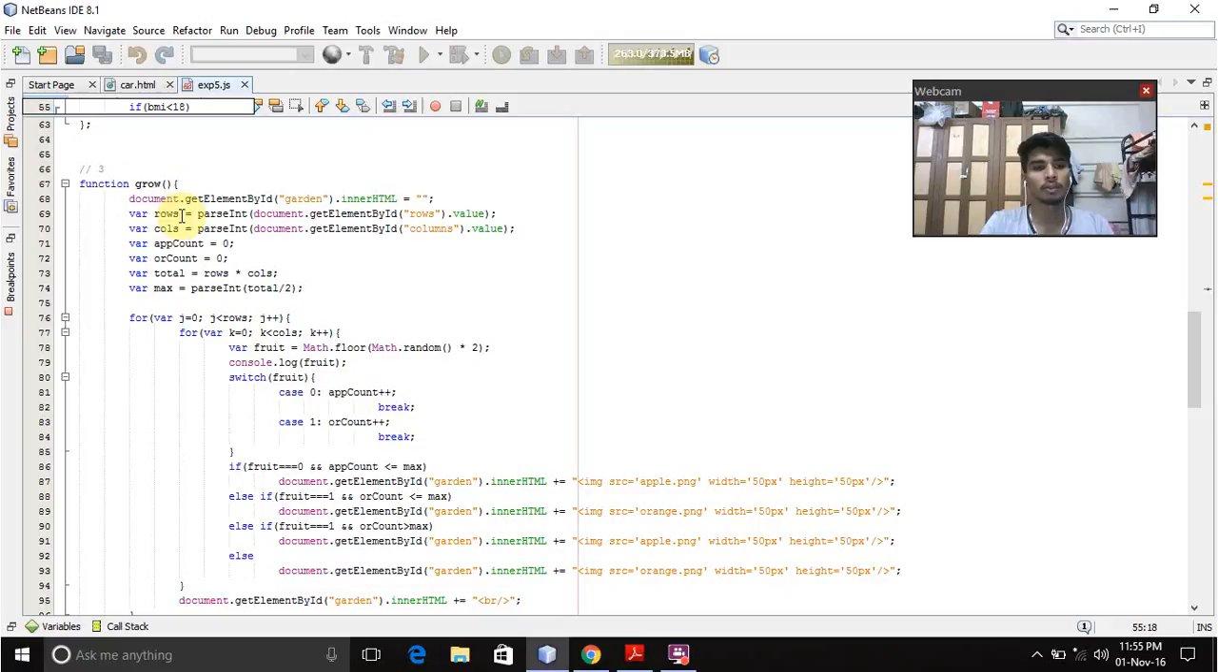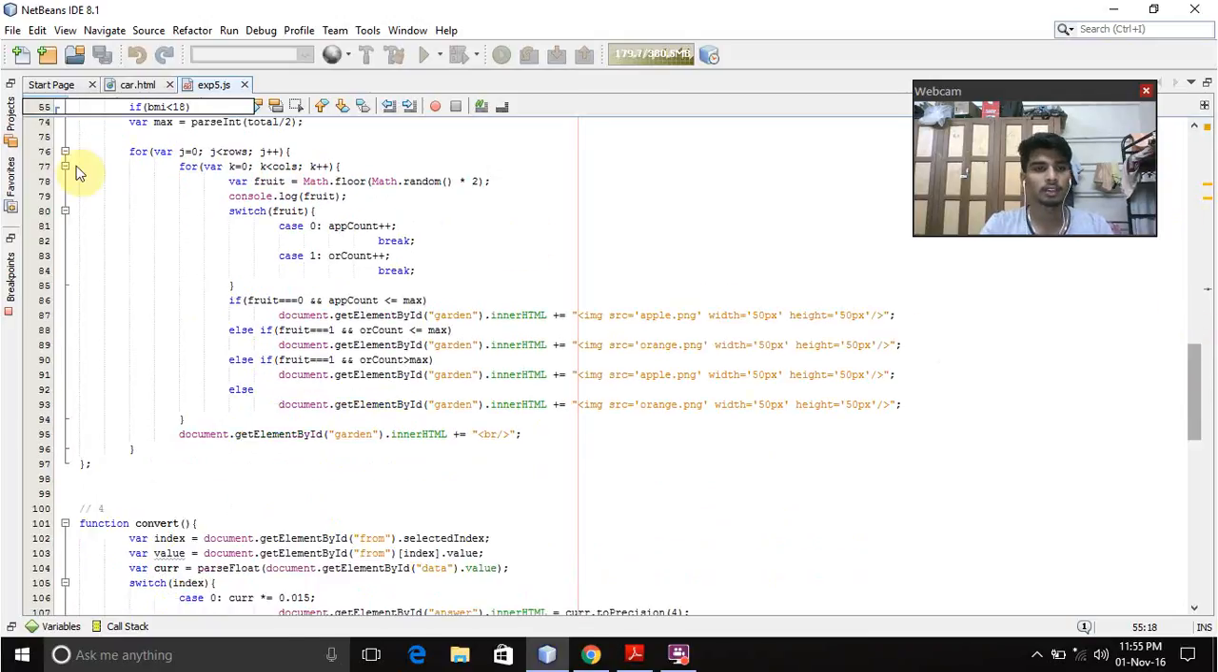Here I am using variables rows and columns for accessing, and a variable appCount that starts from 0, and totalRows equal to rows times columns. Here we are using a for loop for that. It starts from j equal to 0, j less than rows, j plus plus, that means it increments the values. Then for a variable k equal to 0, k less than columns, k plus plus, for columns I am using k.